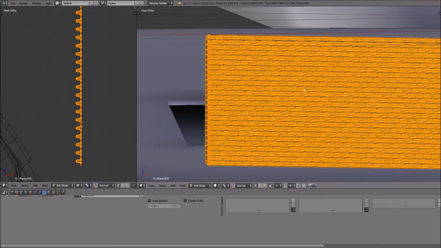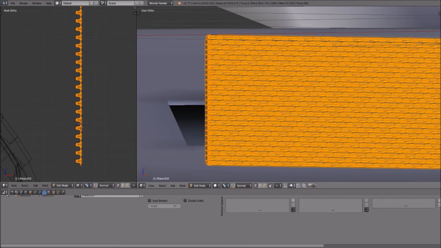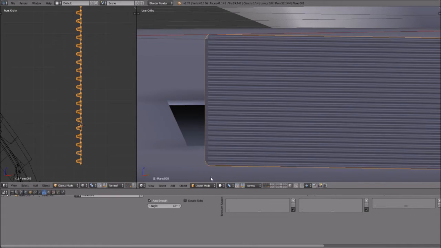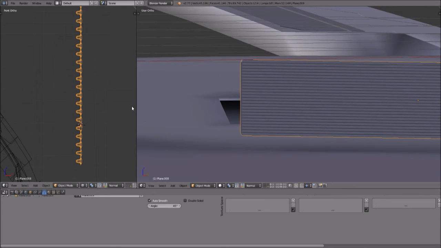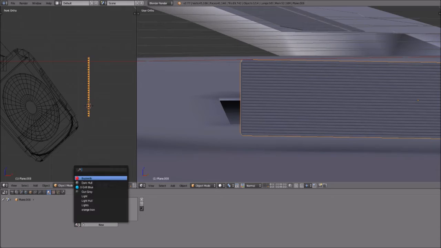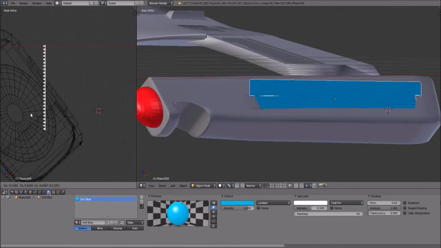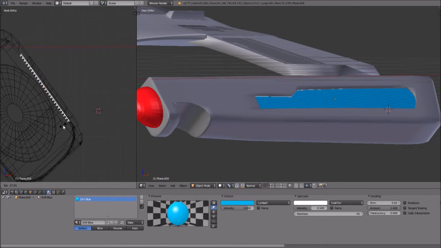Let's see, we're going to do Control F, and we're going to go into Shade Smooth. Turn on Auto Smooth, and let's put that to 45 degrees. And there we go. So now I'm going to take this, assign it a color, and let's plop it right in here.